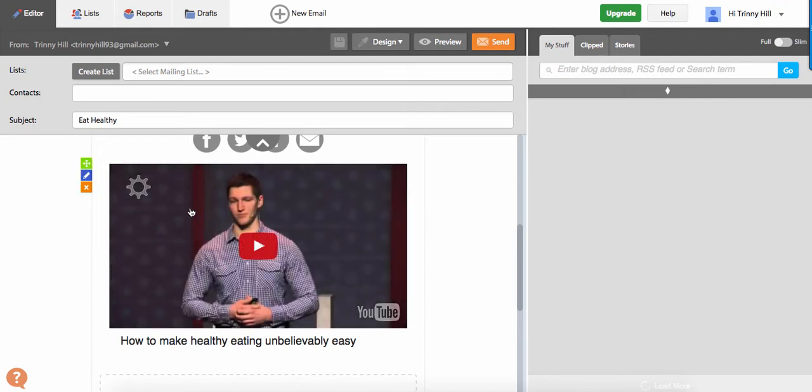You can always go back and change your settings by clicking on the tool right here. You can also preview your video again by clicking on it in the editor.